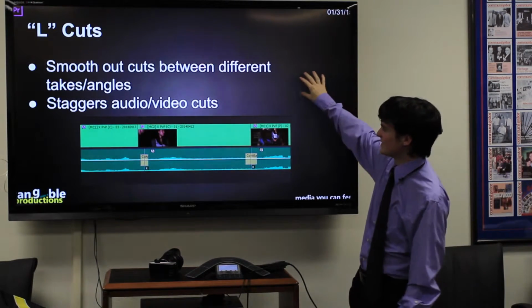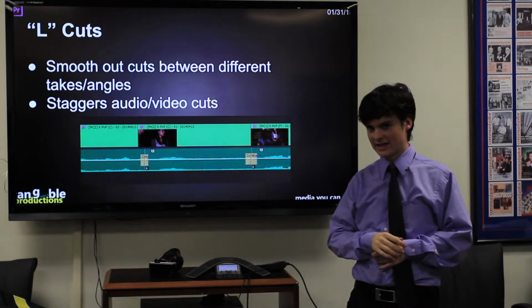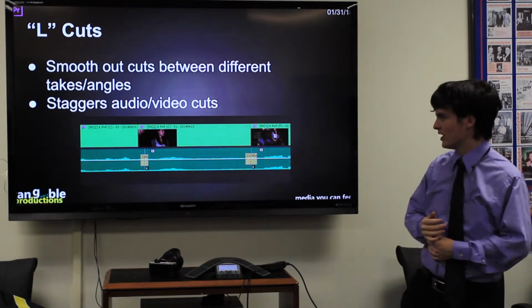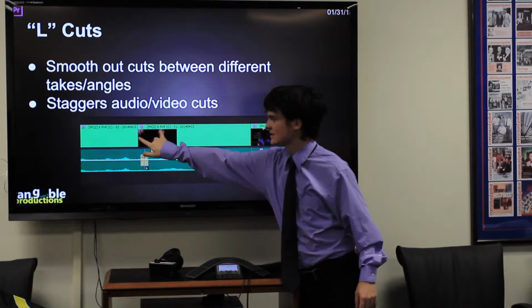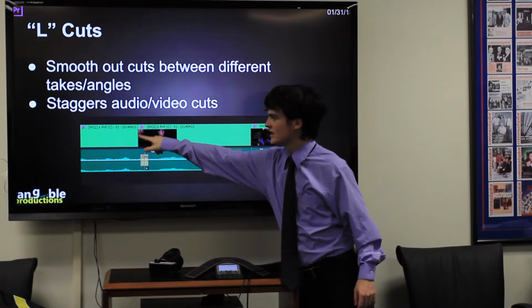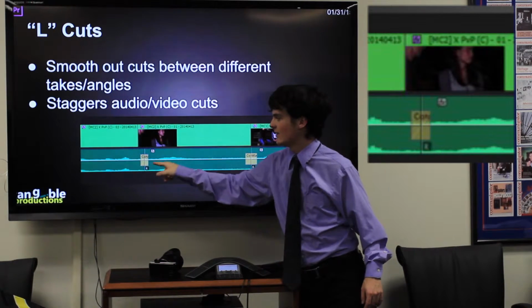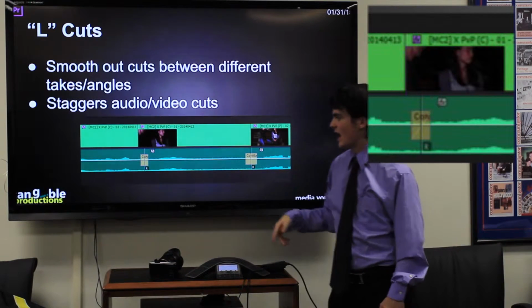L cuts are really nice because if you're using multiple takes, which we do a lot, it's sometimes nice to do this. You'll see here, this is my video track, this is my audio track. I have them staggered. These are two different takes, and these are two different takes. This goes with this goes with this.